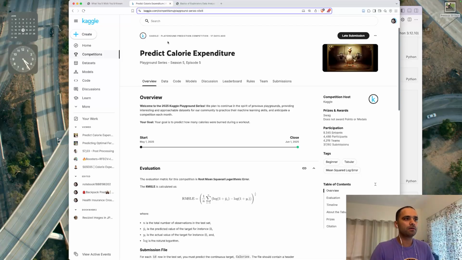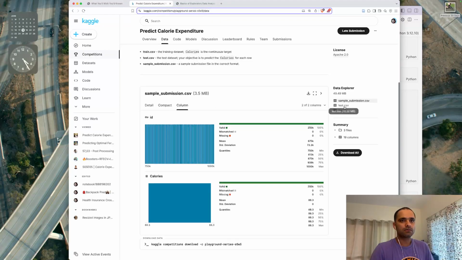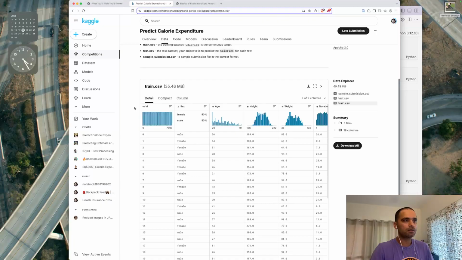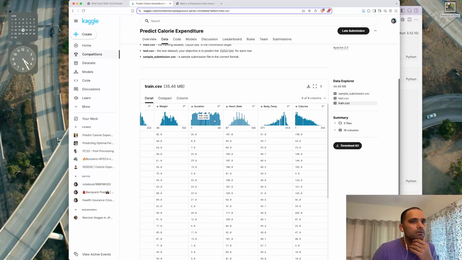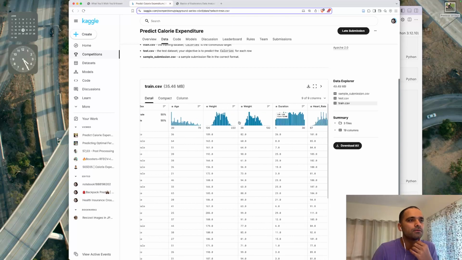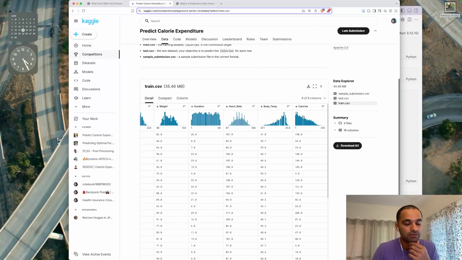Okay, so this problem statement is basically a regression problem wherein the data is pretty straightforward. Let me open a file for you. The training file looks like this. It has, I think, 9 columns, out of which one is the predictable or dependent variable, which is calories. Another is ID, which is the unique ID for each of the workout sessions recorded here. Based on these features, sex, age, height, weight, duration, heart rate, body temperature, we have to predict calories, how many calories would have been burned in that particular workout.